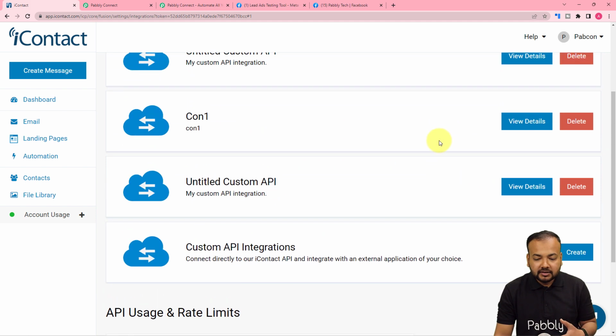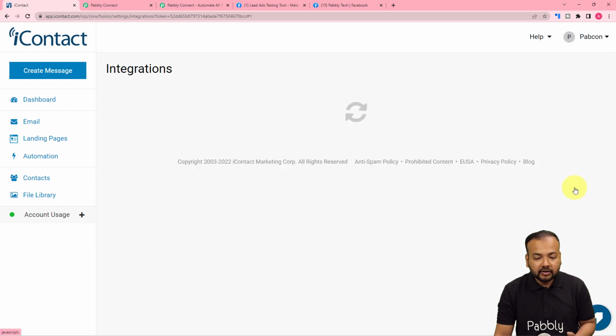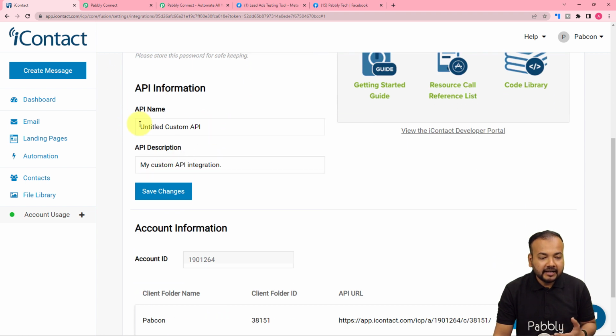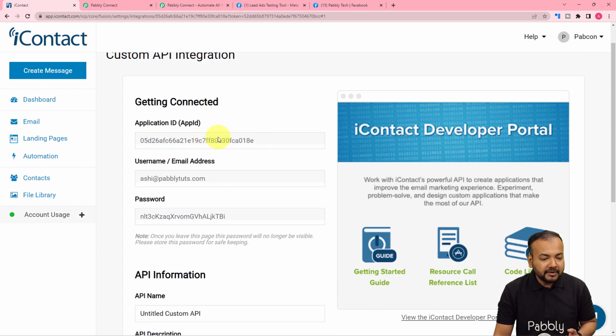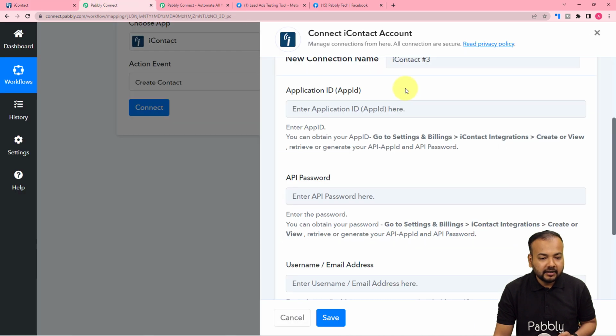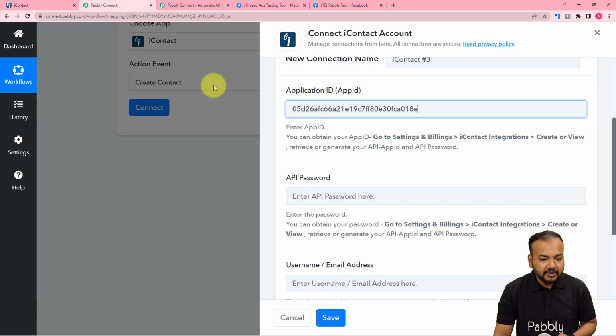So let me show you by creating a custom API. Clicking on create here, and here you will see the application ID first. And here you can give a name to this API integration that you are creating. So first of all, let me just copy this application ID here, and you have to paste it here. Similarly, you will find the API password like this. Just copy it, paste it here.